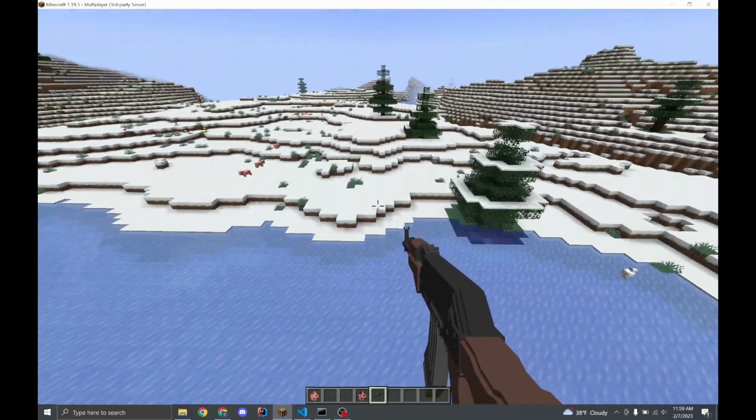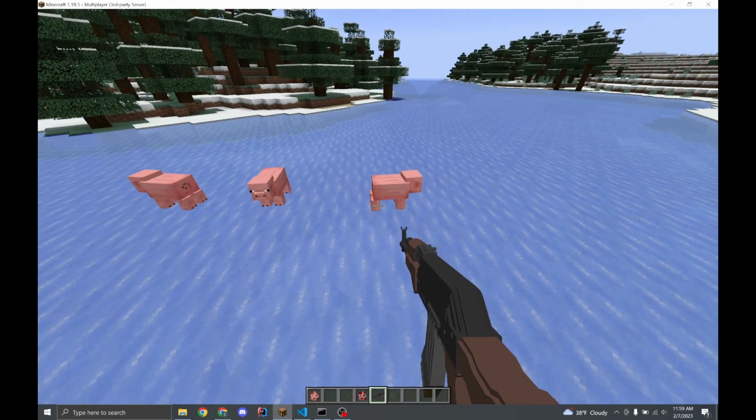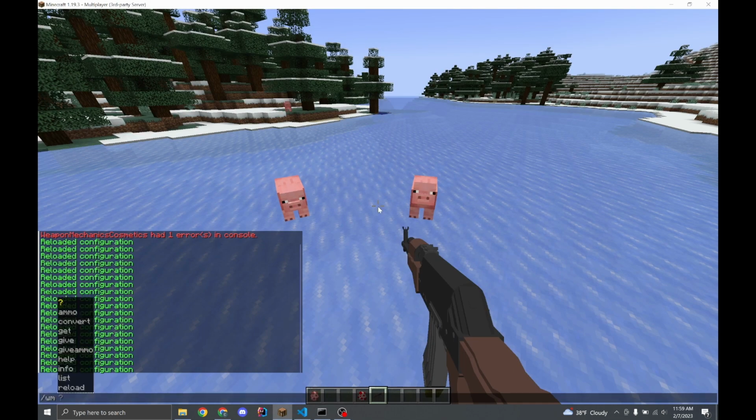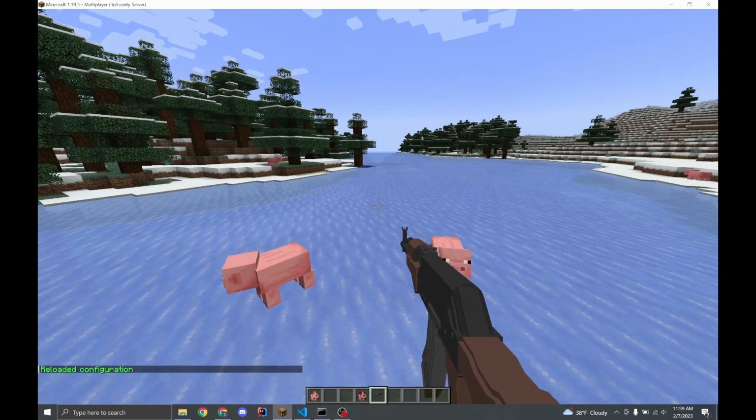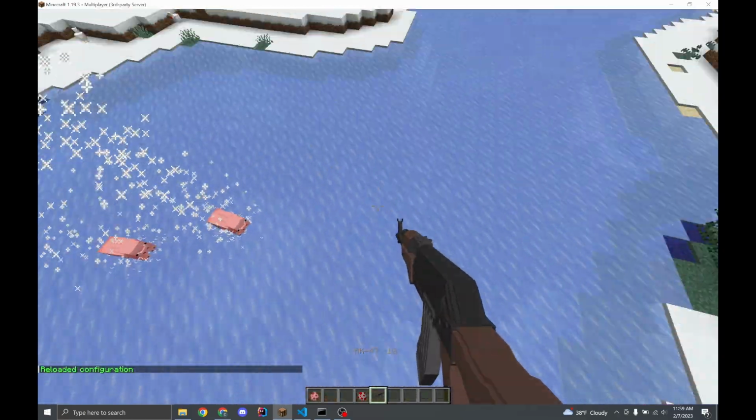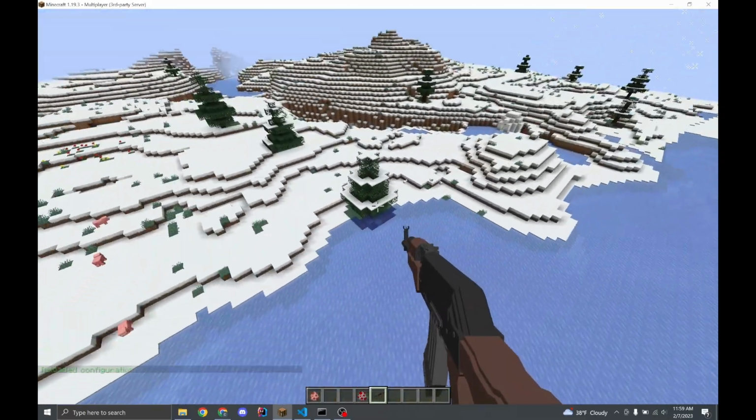But now, when I did that, all those pigs over there, those pigs over there, I just wanted these 3 pigs to spawn fireworks. So now let's add in another condition. Condition range max 10 blocks. So now when I shoot, only those 2 pigs spawn the fireworks, because those are the only pigs within a 10 block radius.